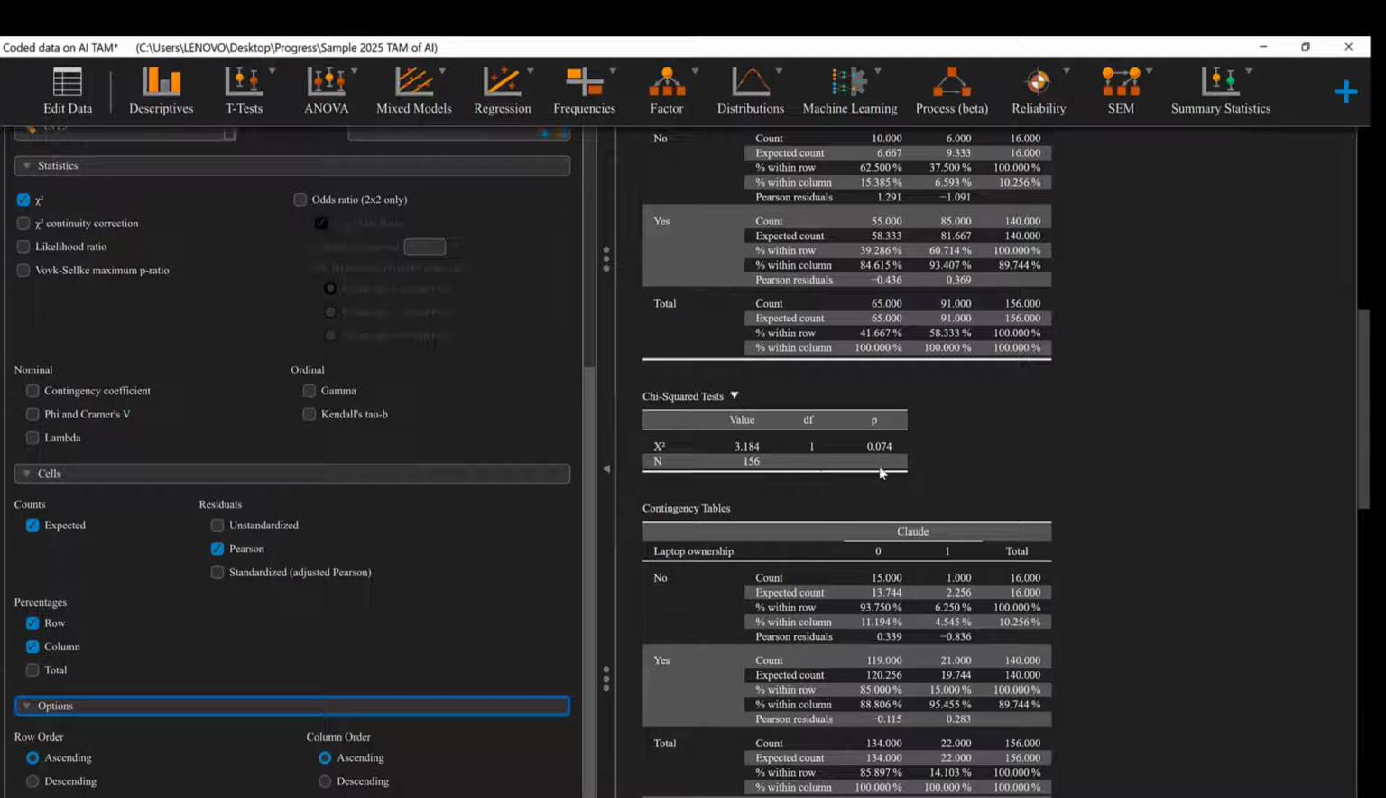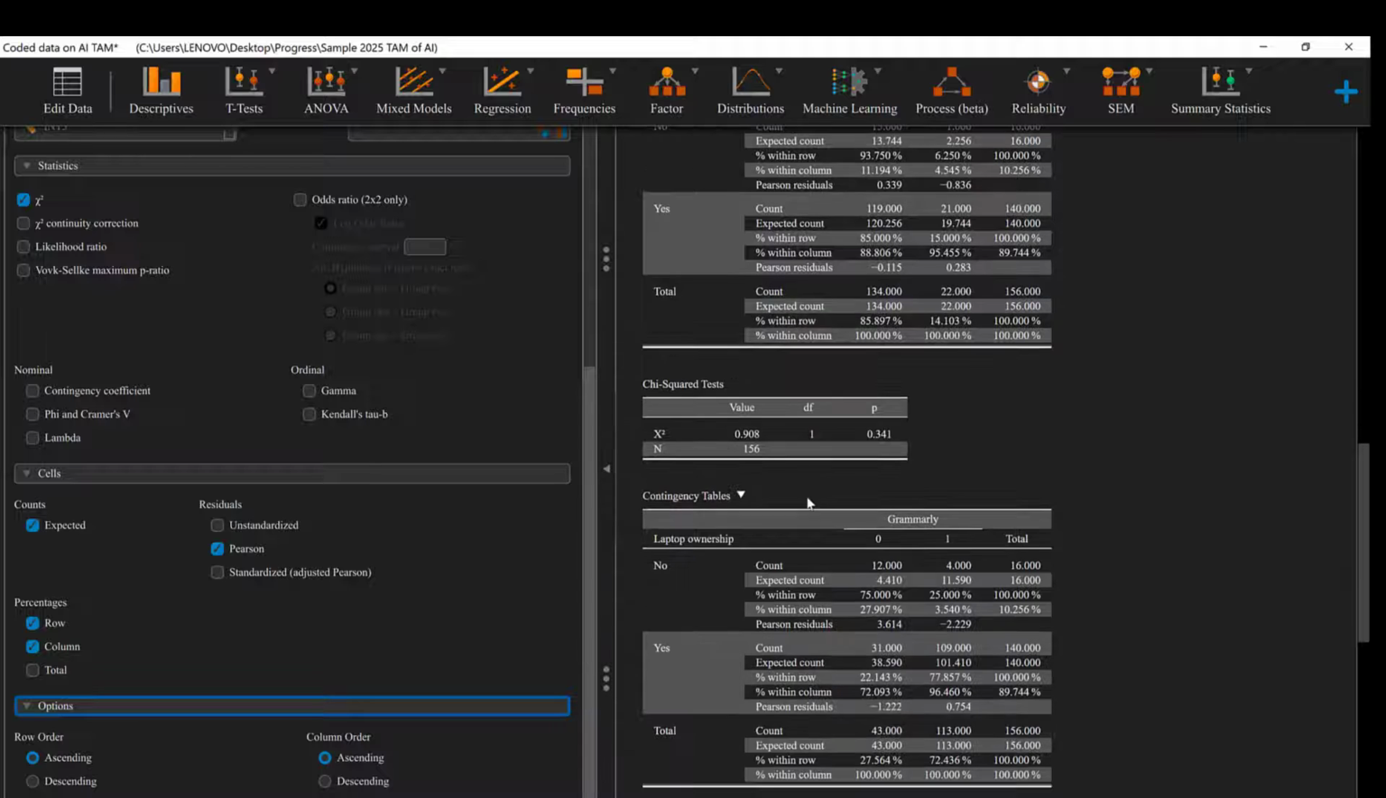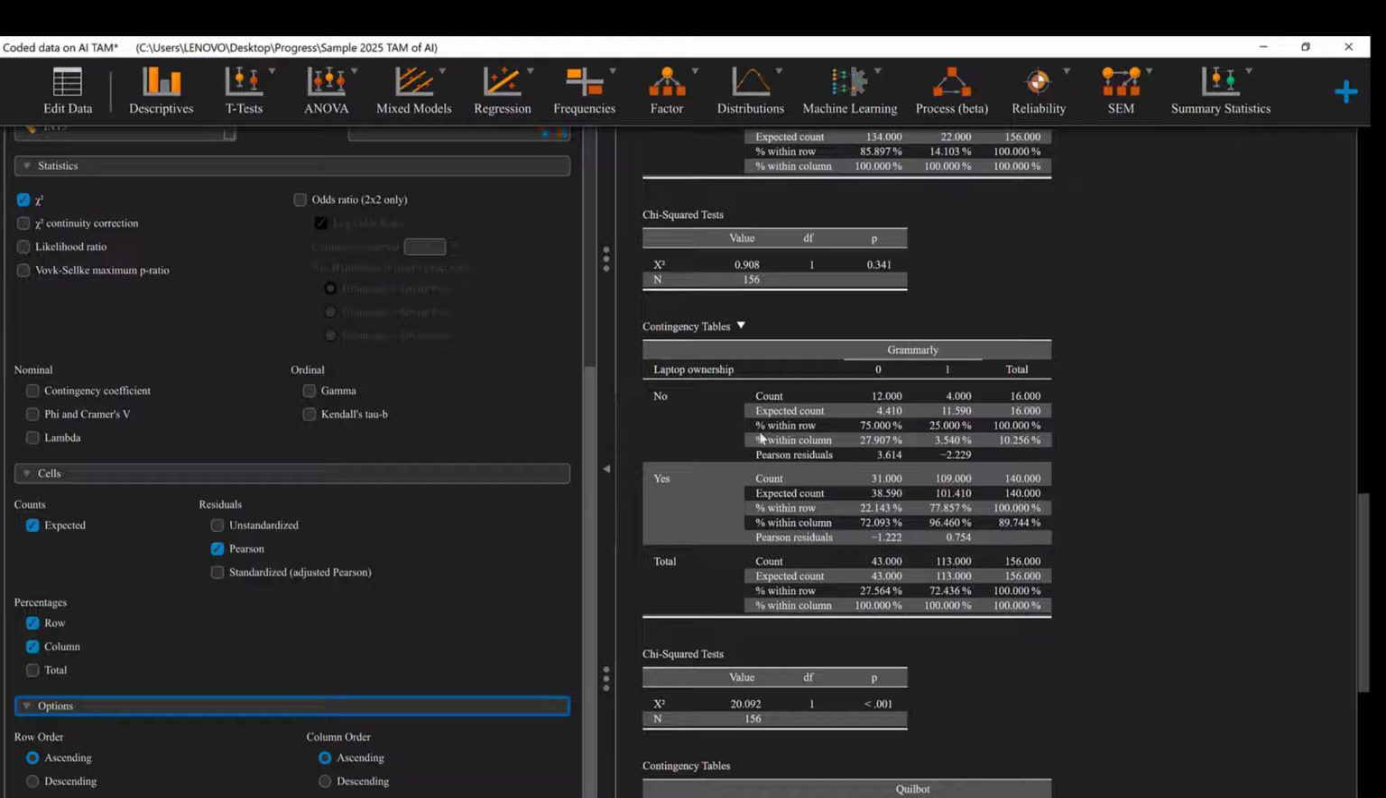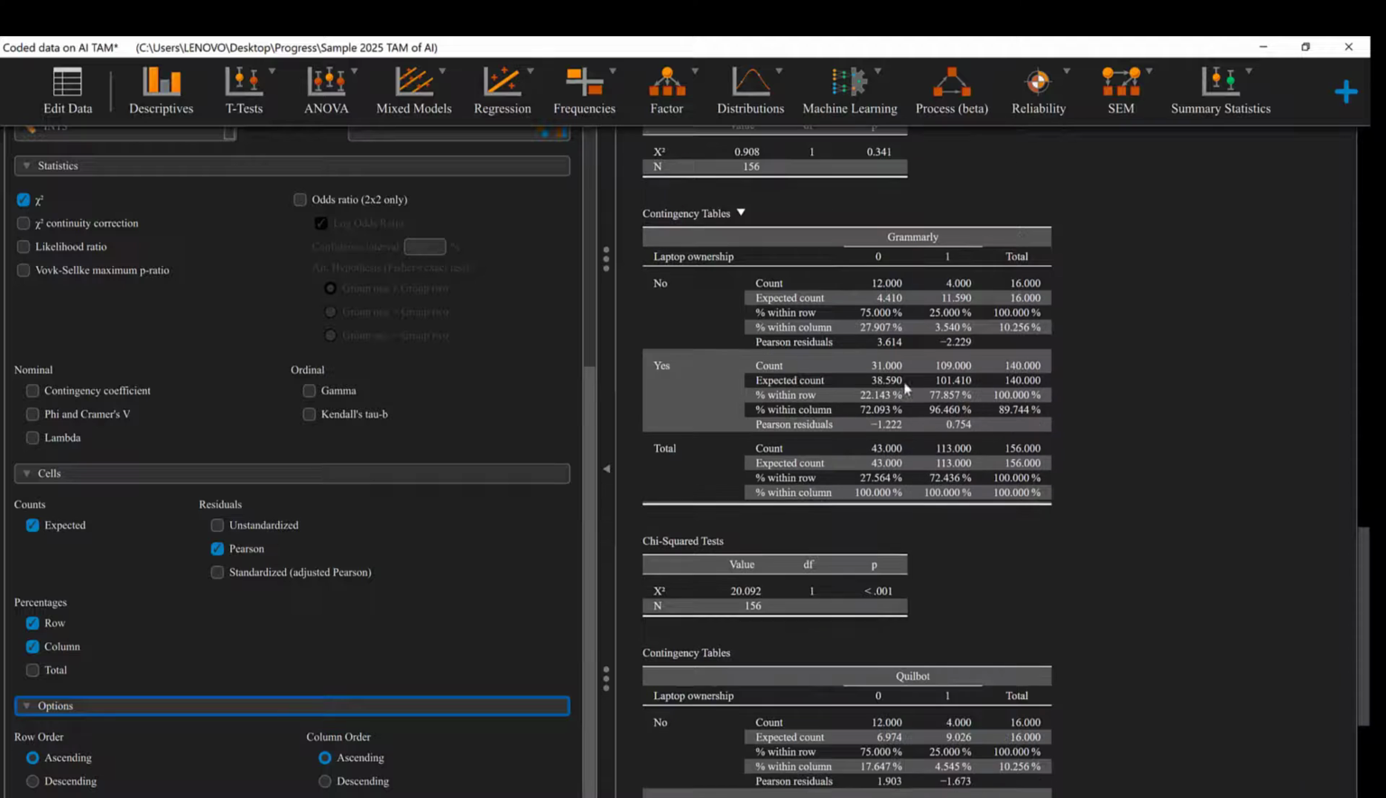So here for this construct, or rather this variable, which is Grammarly, it seems that there is a statistically significant association between those who said yes and owning a laptop, or using Grammarly. So Grammarly is coded 0 not used and 1 used. So you see here that 109 who own a laptop use Grammarly, but those who don't own a laptop don't use Grammarly. So it seems that Grammarly is associated more with owning a laptop.